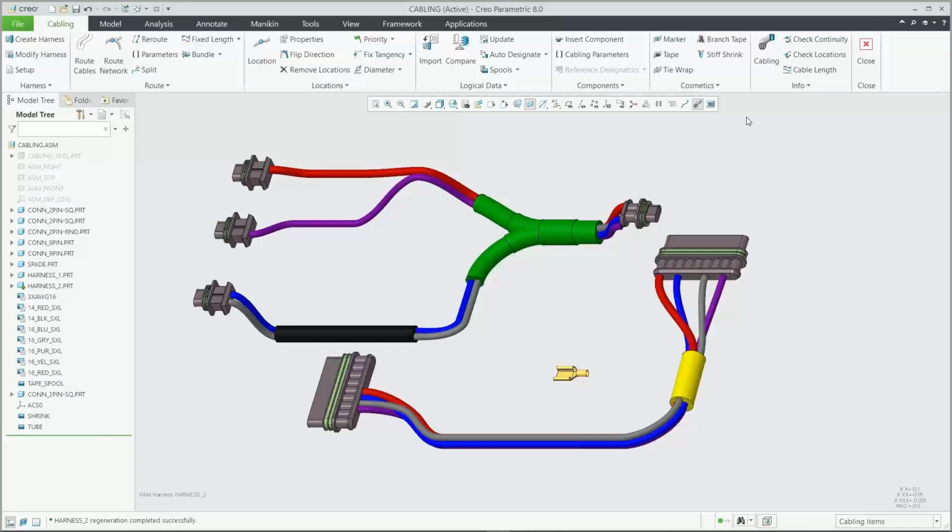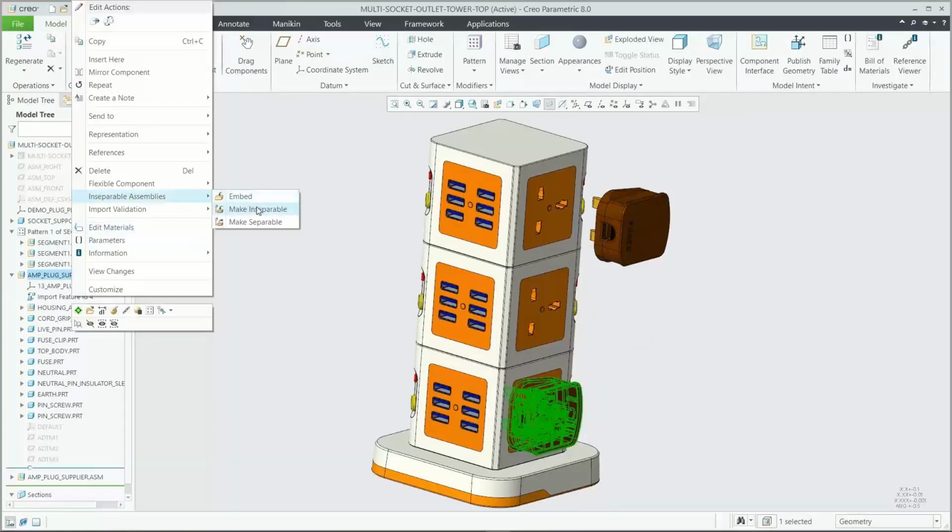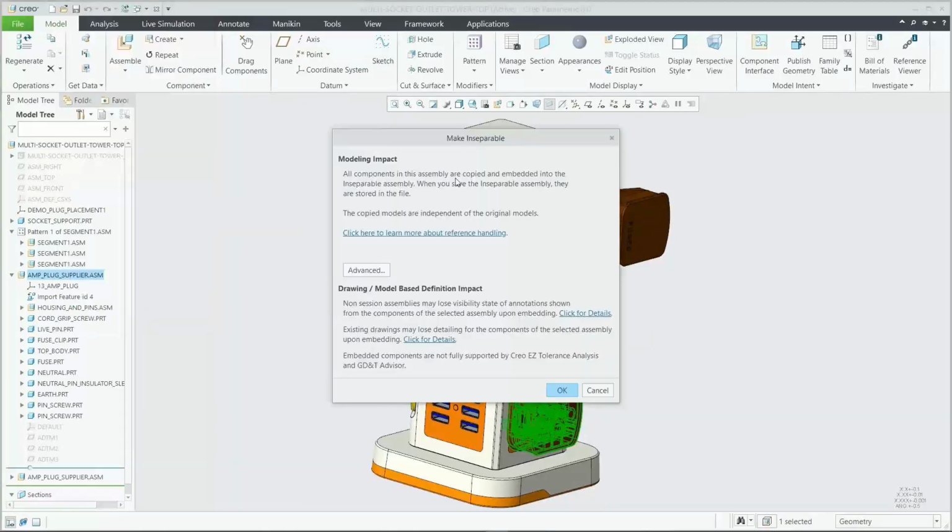All right, last model we're going to take a look at here is with our socket outlet assembly. Here I have that overall assembly. And what I want to do is take one of our sub-assemblies and make it inseparable. We're going to embed all the components and store them all within that one file.